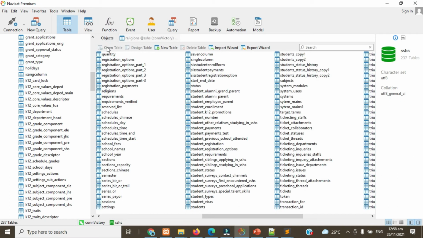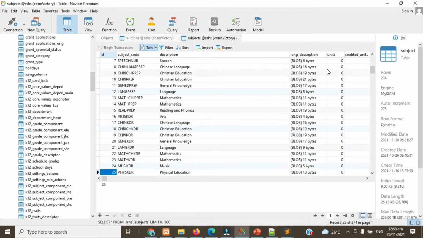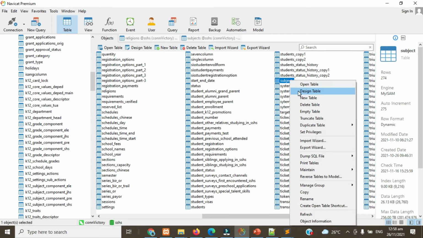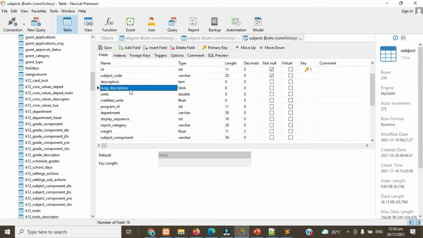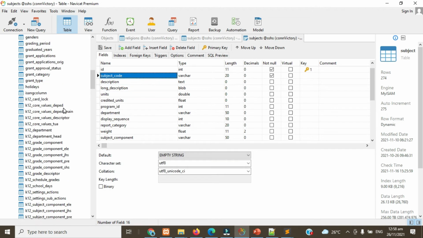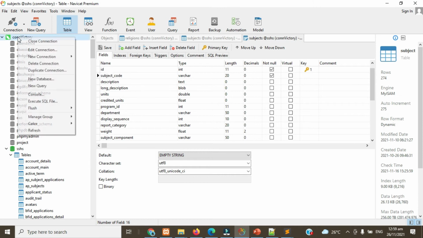When we click the table, we can see the data in it. As I said, it is the repository of data. As you can see, the data of the subject information is organized into codes, descriptions, and number of units. Then we can design the table: the field name, a unique name, the type, whether it's an integer or a character, the length, whether there is a decimal part, and whether the field is a primary key.